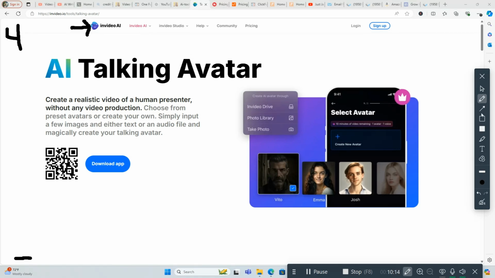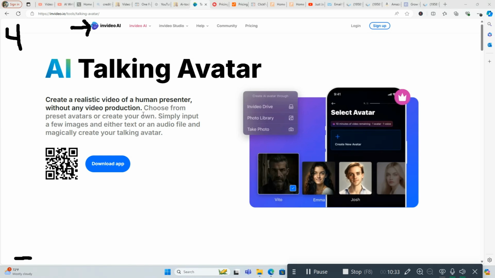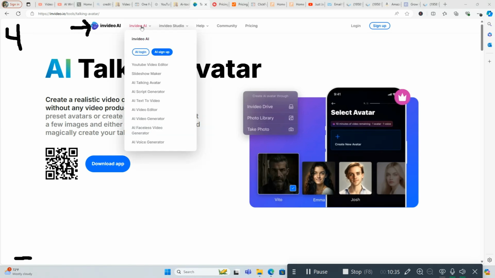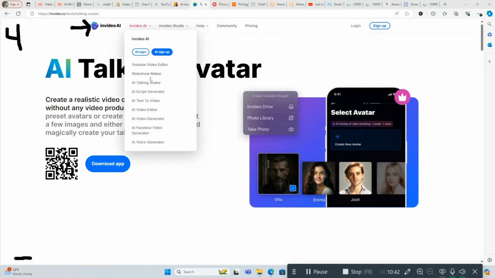And here's some of the features. You got a YouTube video editor, slideshow maker, AI talking avatar, AI script generator, AI text to video, AI video editor, AI video generator, AI faceless video generator, AI voice generator. So there's a couple more add-ons in this over Flexclip. But I like Flexclip a lot.